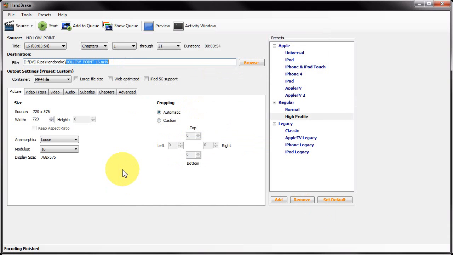And that's it. That's how you encode a DVD to MP4 or MKV in Handbrake.